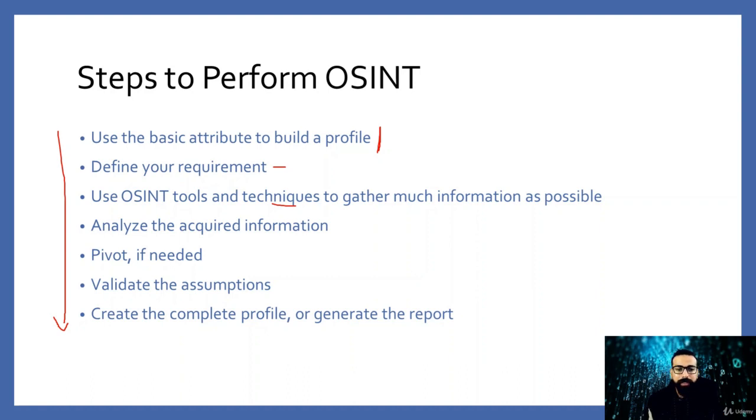And after collecting data, start analyzing it, pivot as needed using the newly gathered data, and then obviously validate your assumptions. As I discussed, OSINT needs to be validated with a high certainty, so you need to validate the information. So at the end you just need to generate the report. It's a step-by-step thing that you can follow.